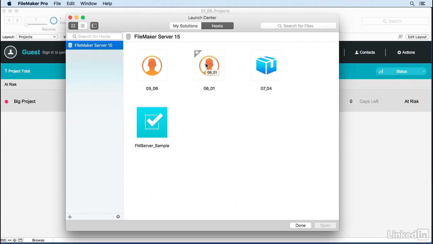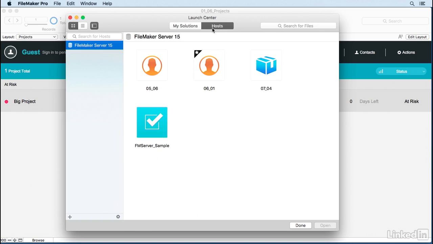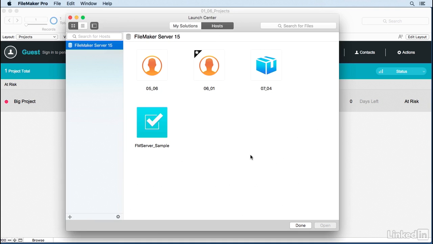You'll also notice by hovering over one of the files, I can make it a favorite, which will make it show up in my favorites, even though in the gray text that you see below, it says what server it's being hosted on. Now, if you don't see your server here, you can hit the plus sign and you can enter in the IP address of the FileMaker server, and you can even name it so it shows up as something different on this list. You could specifically say which files you want to see on that server, or just leave the default where you're showing all of them.